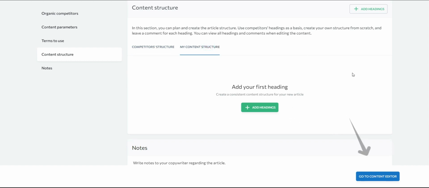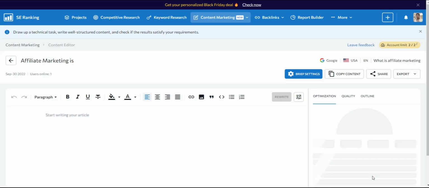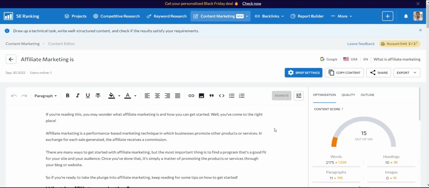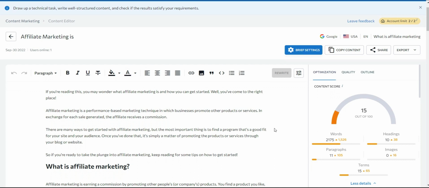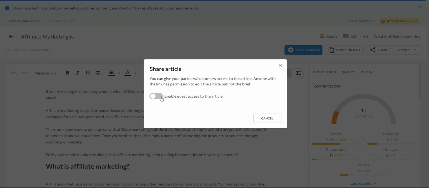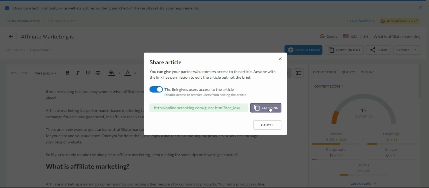Now go to the content editor. Here I have created a draft article as a demo. You may use it as a Google Docs to create content. Here you can share the article with your copywriting team also. Just click on this share button and activate it to give other users access to this article and copy the link. Now anyone you share the link to will be able to access this article without having an SE Ranking account. Remember, they can only edit the article, not anything else.